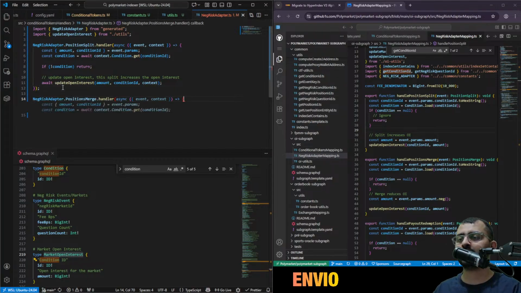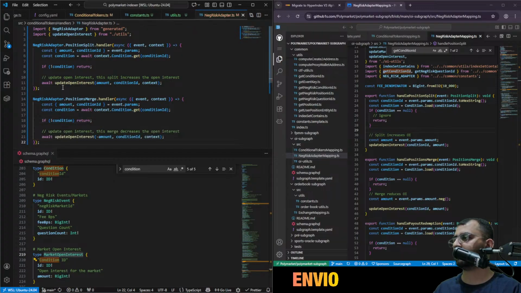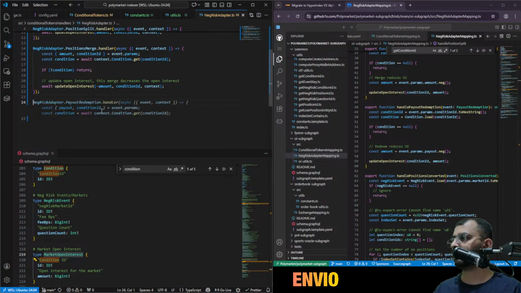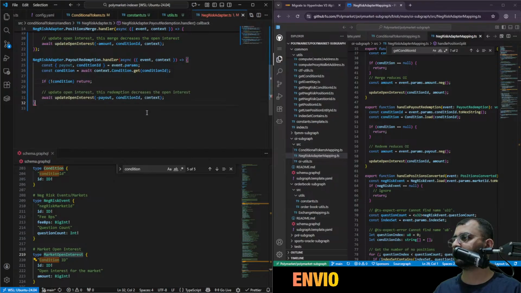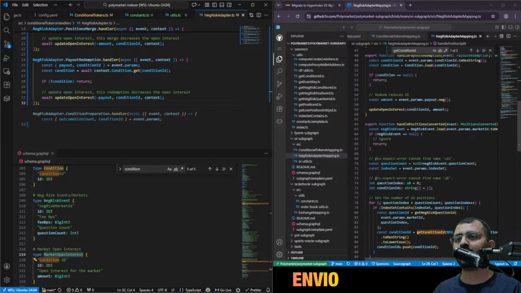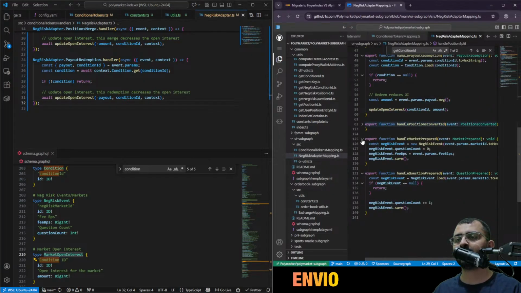Position merge. Yes, we do have that. We'll do the same thing. Update. Here we'll do payout. Now these two are tricky. Okay, this particular position's converted. That's the tricky part. So let's go for the simpler ones.